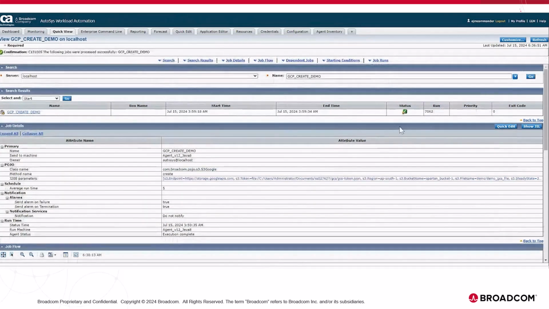The current run number for the job is 7062. Upon refreshing, a new execution is triggered, increasing the run number from 7062 to 7077. A status of success indicates that the last execution was completed successfully.